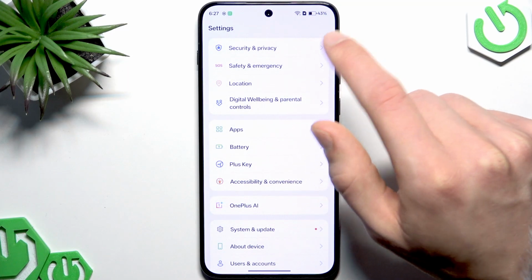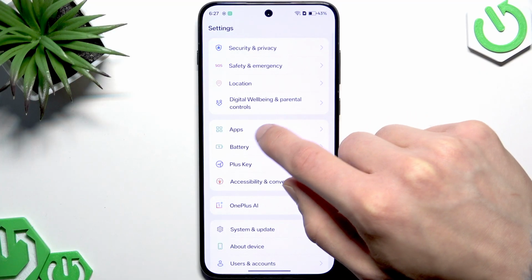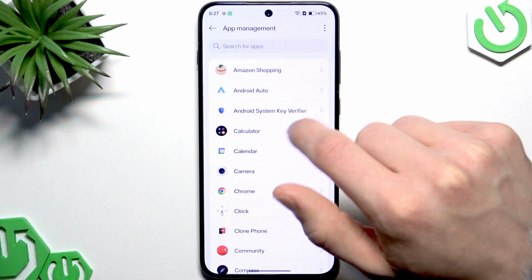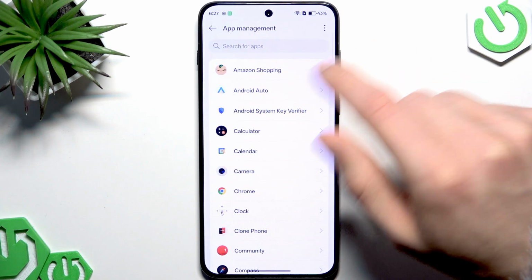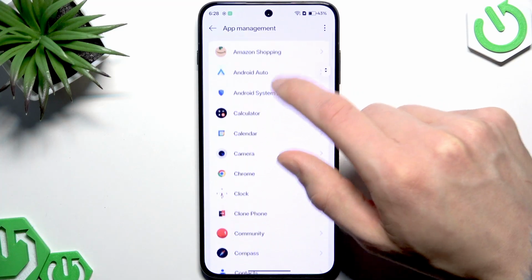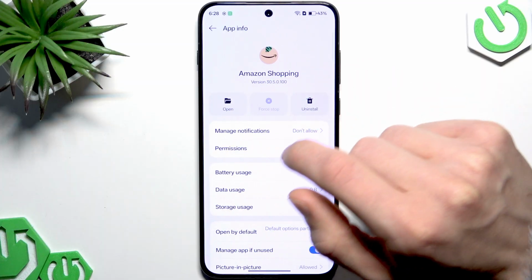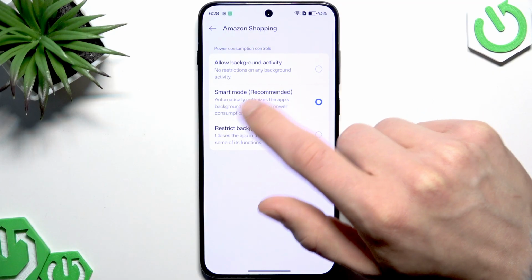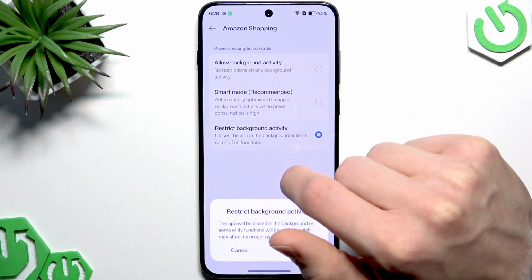and in order to restrict these applications in some way, we're gonna have to go to apps menu on this phone, then go to the app management, right, and then select the application that drains your battery, go to battery usage, and then switch to smart mode to restrict background activity.